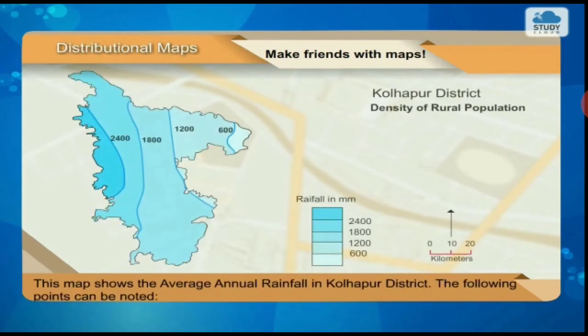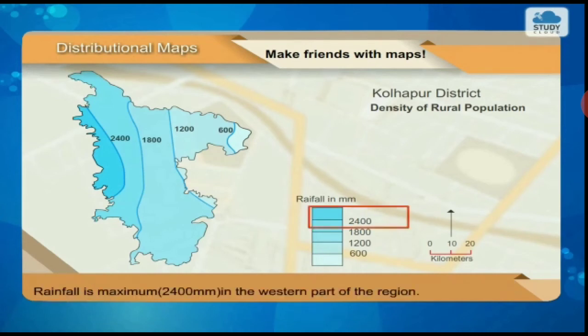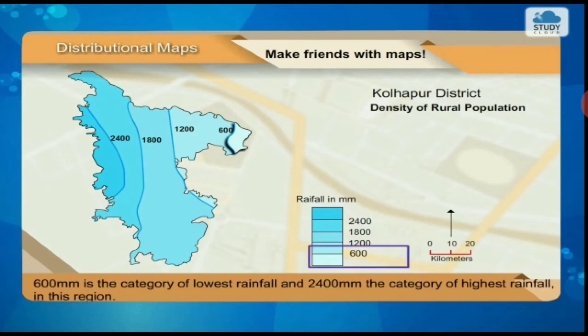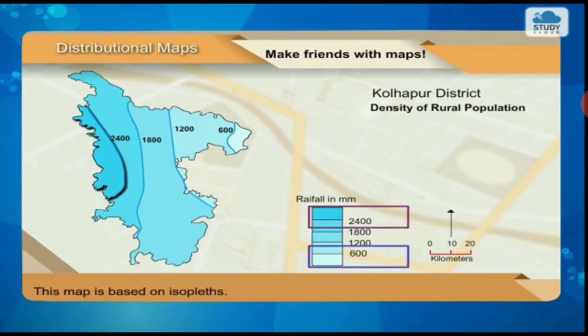This map shows the average annual rainfall in Kolhapur district. The following points can be noted. Rainfall is maximum, 2400 millimeter, in the western part of the region. It decreases eastward towards 600 millimeters. 600 millimeter is the category of the lowest rainfall and 2400 millimeter the category of the highest rainfall in this region. This map is based on isopleths.